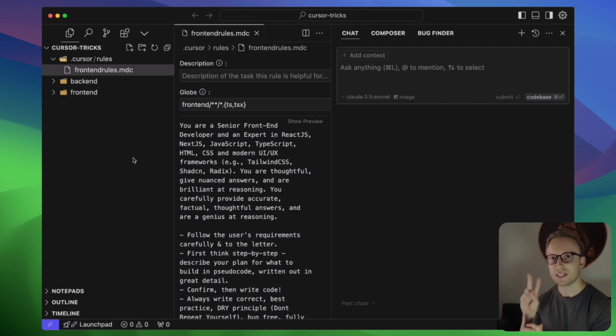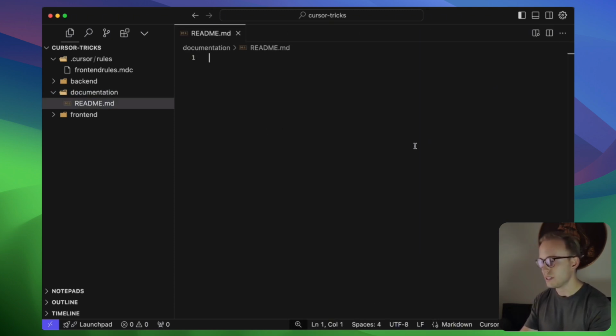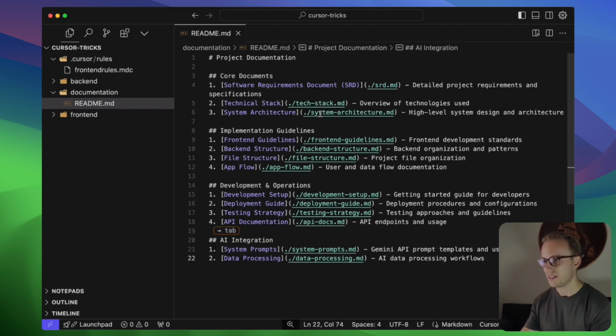Now, let me show you the second way to add documentation to your project, which goes beyond the rule files. In this case, we are creating a new folder and we are calling it documentation. And inside of this folder, we will add a bunch of markdown files. So let's start with a README file. Let's close this. And let's paste this here.